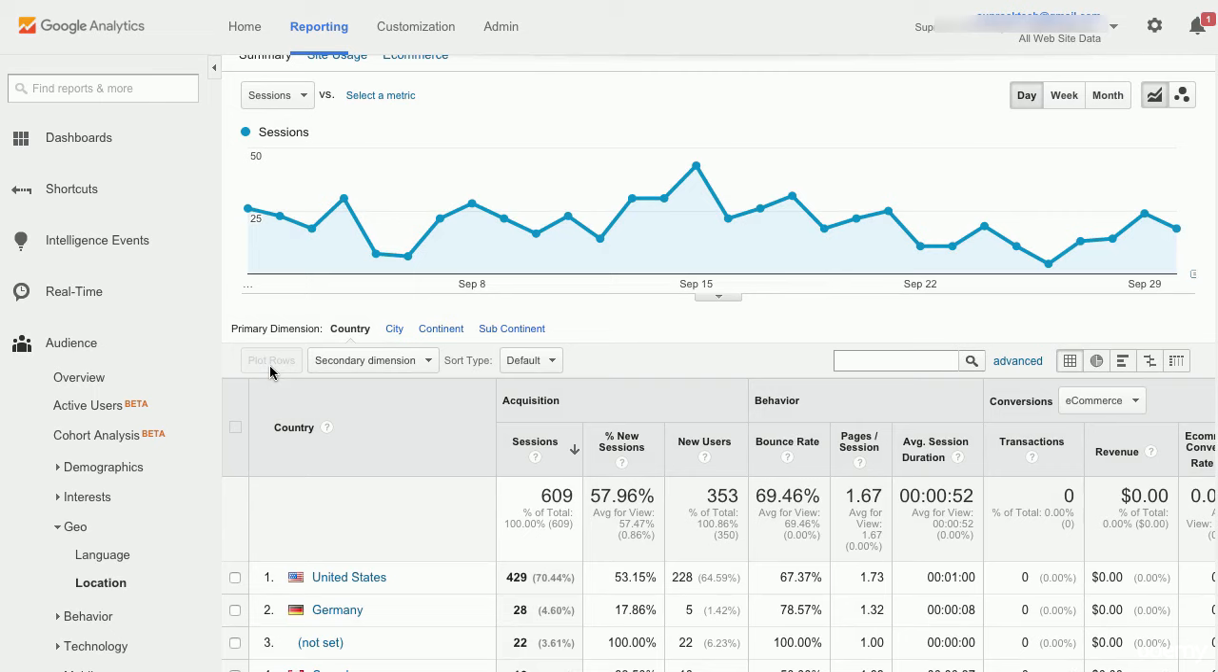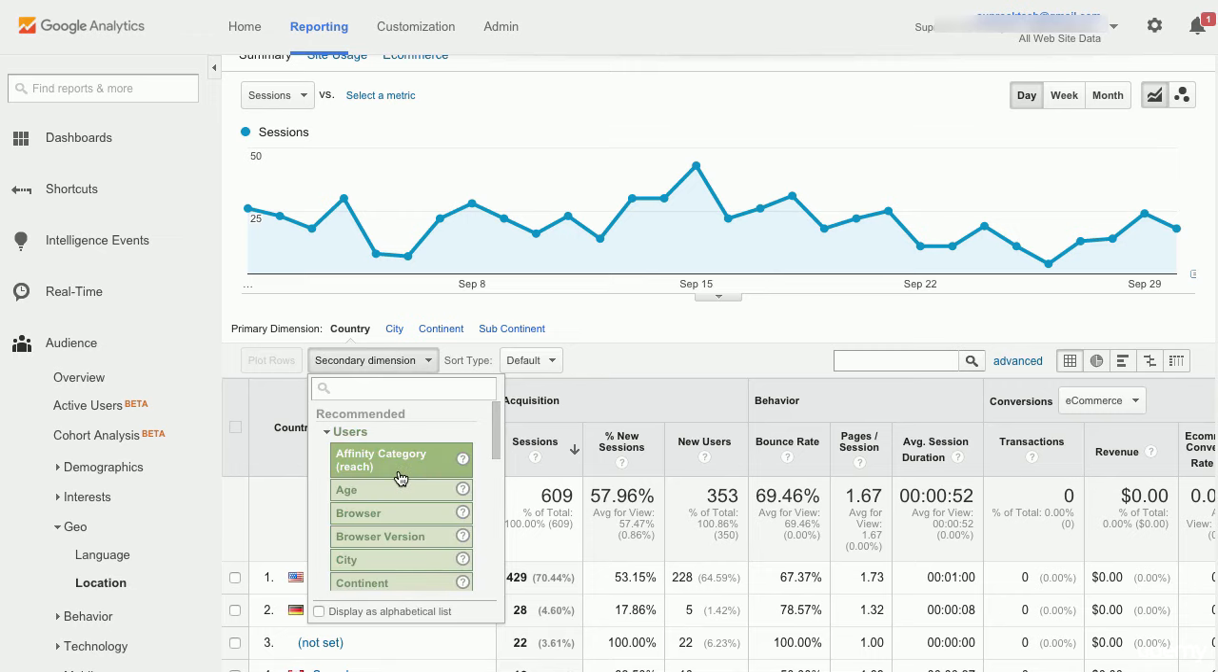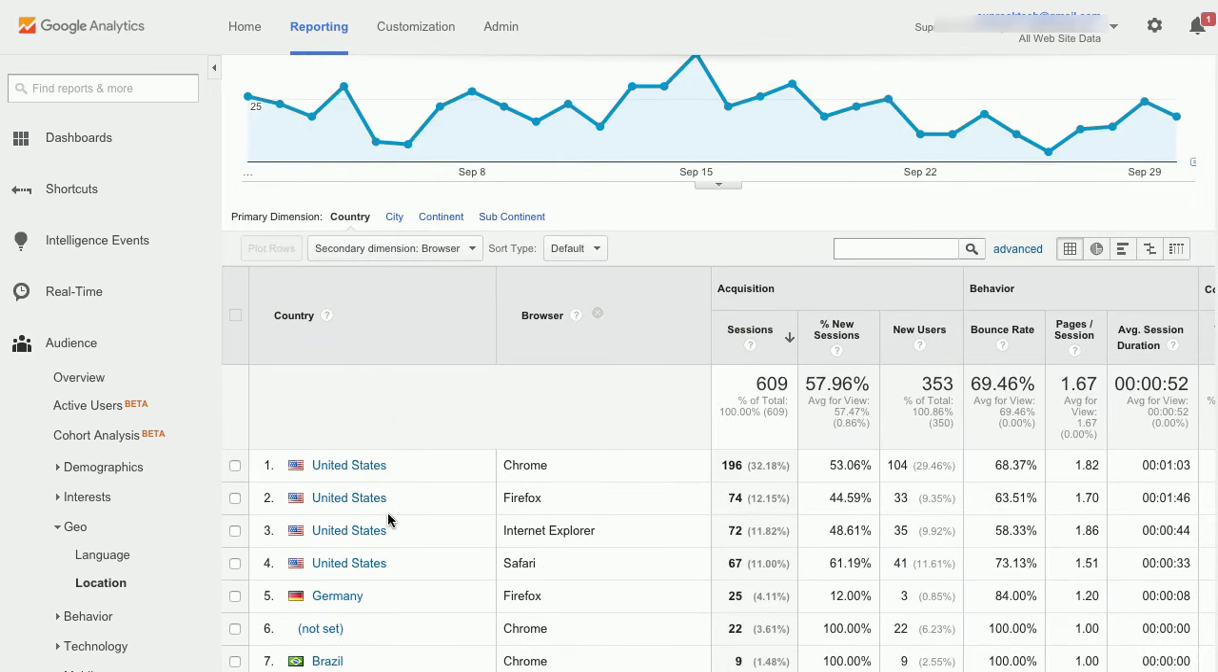Next, if we want to add in a secondary dimension, we can do that by selecting the secondary dimension dropdown. And we have a ton of options, but Google is going to make us a recommendation based on what dimensions typically go together. In this case, Google is saying user dimensions are a good match. So let's choose one. I'll choose browser. And what we get is countries using a specific type of browser. So for instance, we see US users who use Chrome as the browser accounted for 196 sessions in the time period selected, which accounted for roughly 32% of the sessions. Firefox in the US is second with about 12% of the sessions.